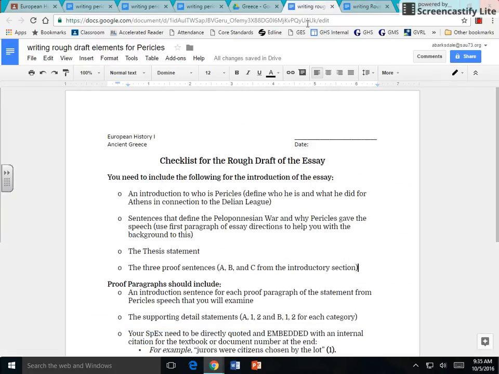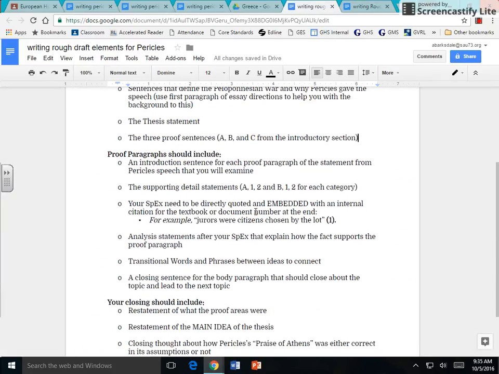I have a checklist, and once again, everything I'm saying is on the checklist I'm going to provide for you. You need an introduction sentence for each proof paragraph. Then you literally are going to follow the order of your outline. You need to get rid of anything that makes it look like an outline and set it up to look like a paragraph. Then make sure you have embedded all of your quotes, and that your analysis statements prove how the fact supports Pericles' statement in the proof paragraph. You have transitional words and phrases. When you switch from A to B or from 1 to 2, those steps don't make sense on their own, so you might have to add words like, another thing that made Athens strong was, or another thing that made Athens bad was. You want to think about that.